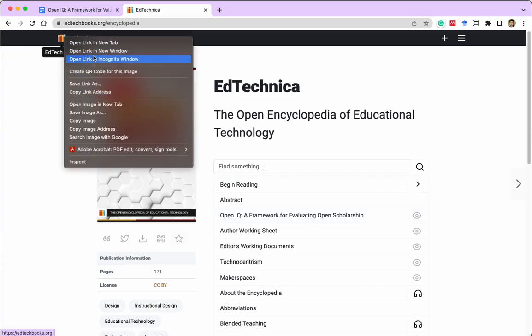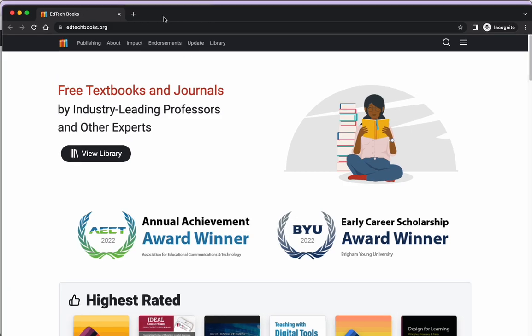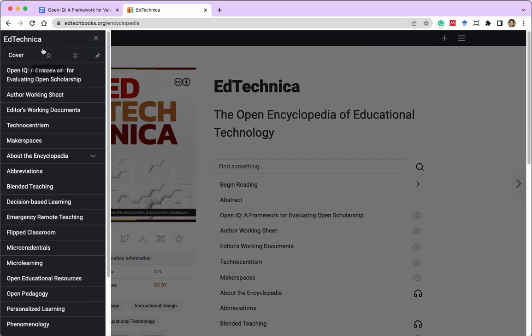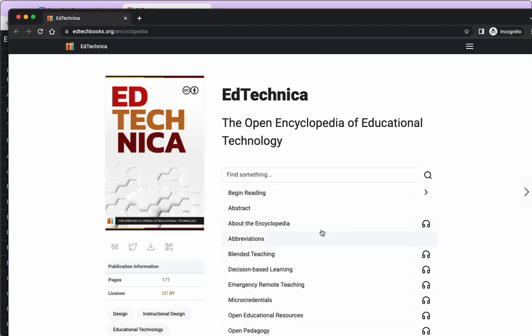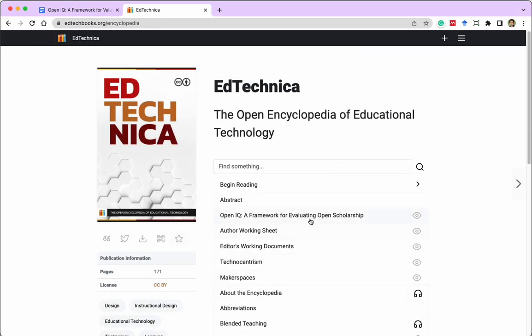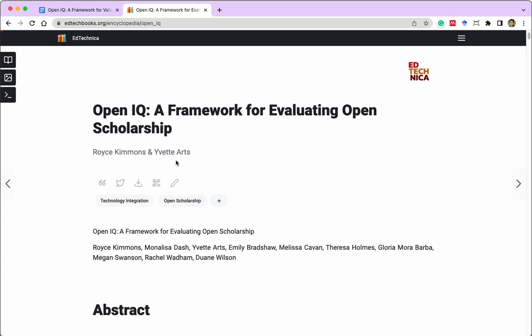So if I open this in an incognito window, you will notice that, actually let me do this. You'll notice that the OpenIQ article is not there. It's not visible to others. So as an editor, then I now have it here. You notice the keywords are here. The authors are listed properly.